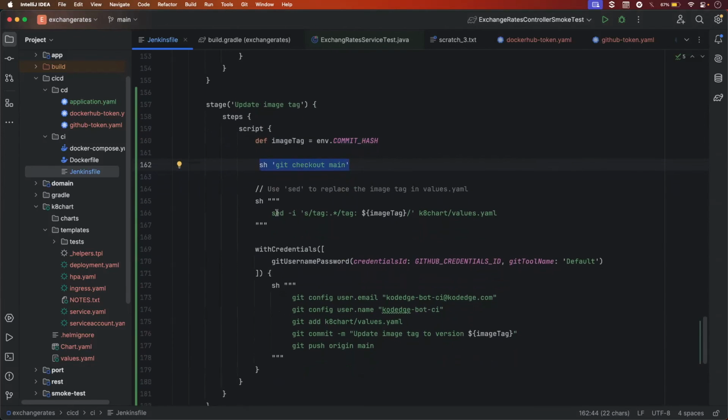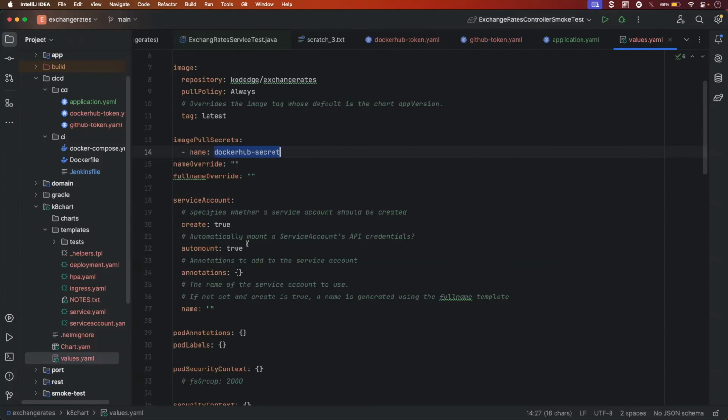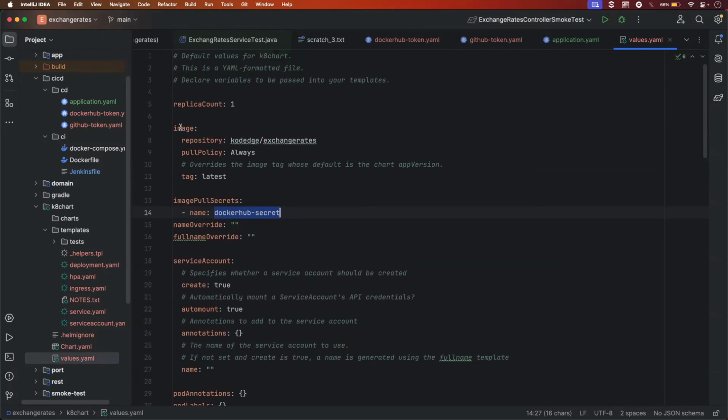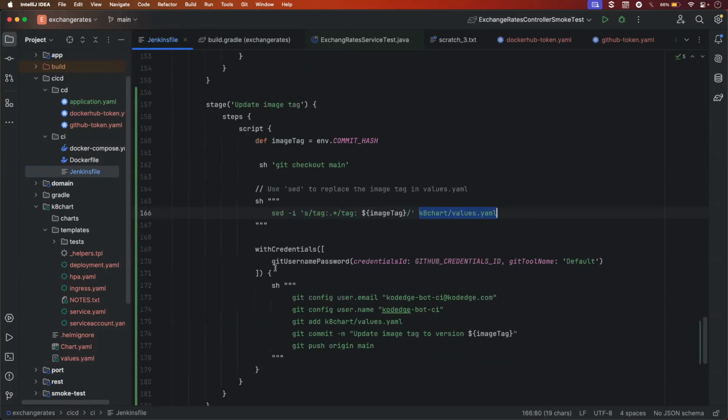Then next, what I am doing? I am getting the values.yaml file from the create chat folder. In this values.yaml file, I go to this image tag and find this tag. Okay, let's go back to the Jenkins file, and I'm just updating that tag with the image tag, correct? And this image tag is coming from here.